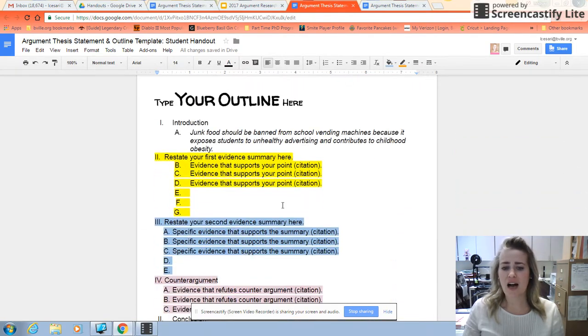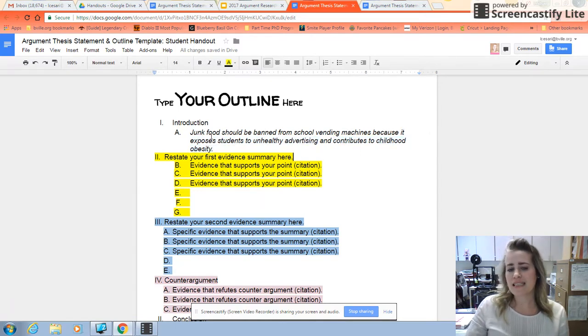Those ideas are also in your thesis statement. So if I look at my thesis statement, I see exposes students to unhealthy advertising and contributes to childhood obesity. If you're having trouble taking these 2 reasons and putting them into a sentence, you can take the subject. So this is my subject from my thesis statement. Junk food is my subject. And you can just add the subject to the reason.